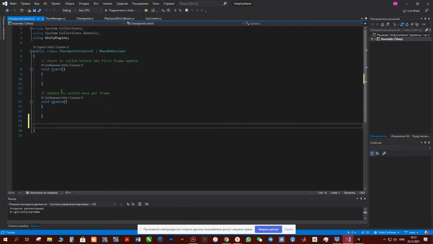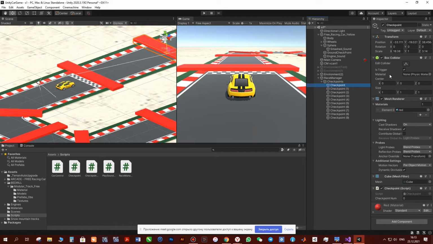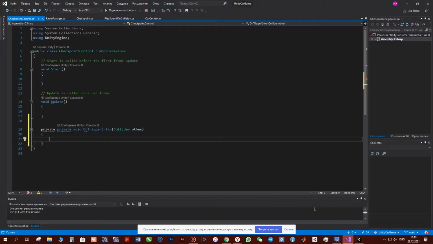So create an additional custom Unity function, private void OnTriggerEnter. And this one, OnTriggerEnter, will correspond to this trigger variable here. And let's write something here.